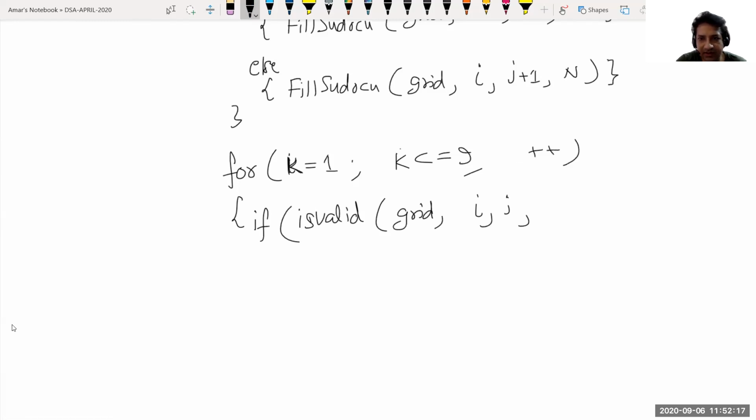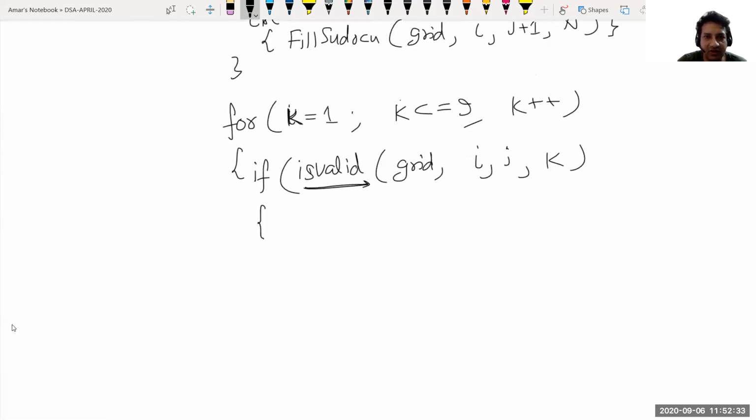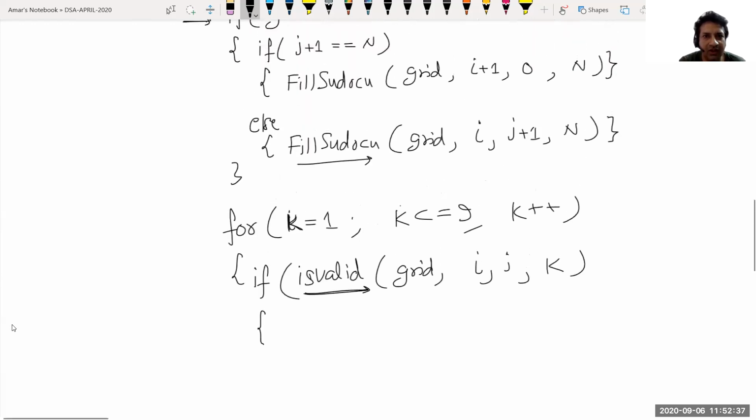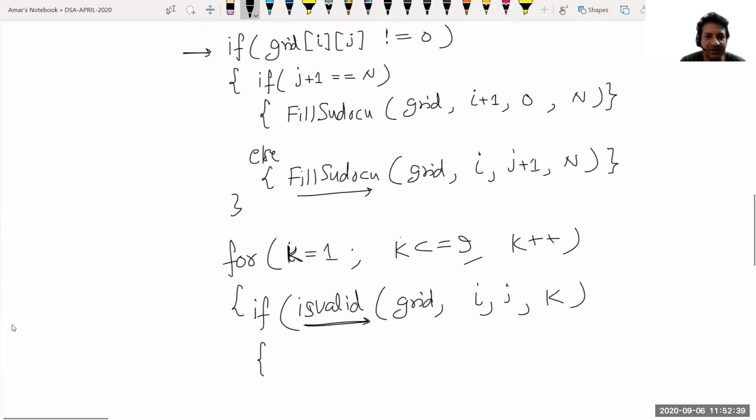So k is less than n, and k is our value. This will have three separate checks: row check, column check, and the method we have just written. If this is true, that means we can place that value. In that case we will call fillSudoku, and again we have to check whether it's the last value or not.